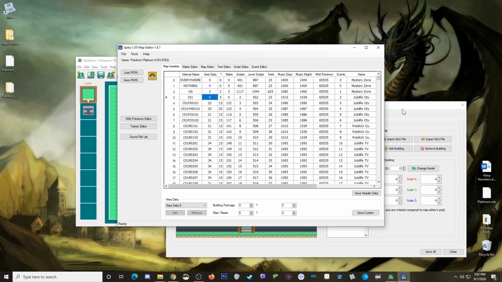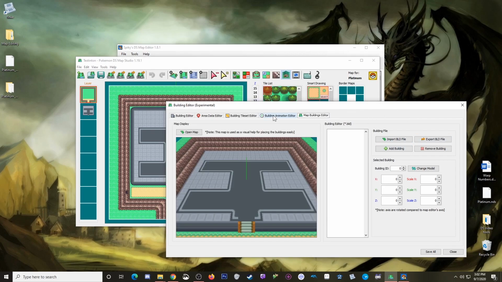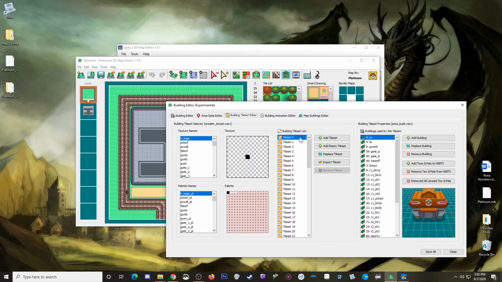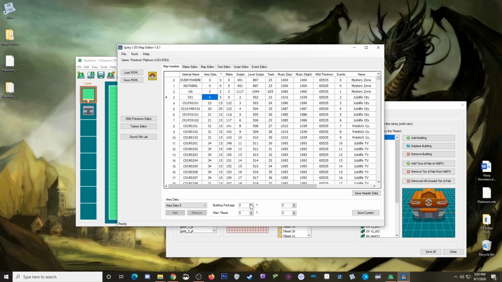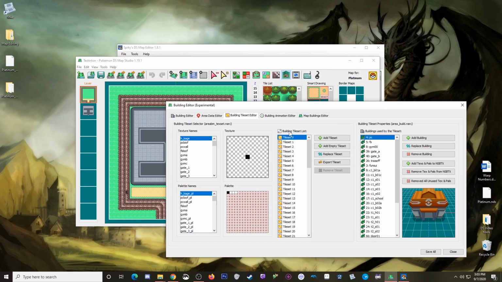Alright, and then PDSMS lets us see which buildings are in number 0 if we go to Building Tileset Editor. And we can see that there is one for each one of those building packages in here. And then the buildings inside of 0 are over here on the right. So really you just have to remember that in SDSME they're called building packages, but in PDSMS they're called building tilesets. However, as you learn more about mapping, if you get into more custom work, you'll learn that both of them are really just what's called the NSBTX. But you don't have to worry about that right now. We're just going to work with default stuff.